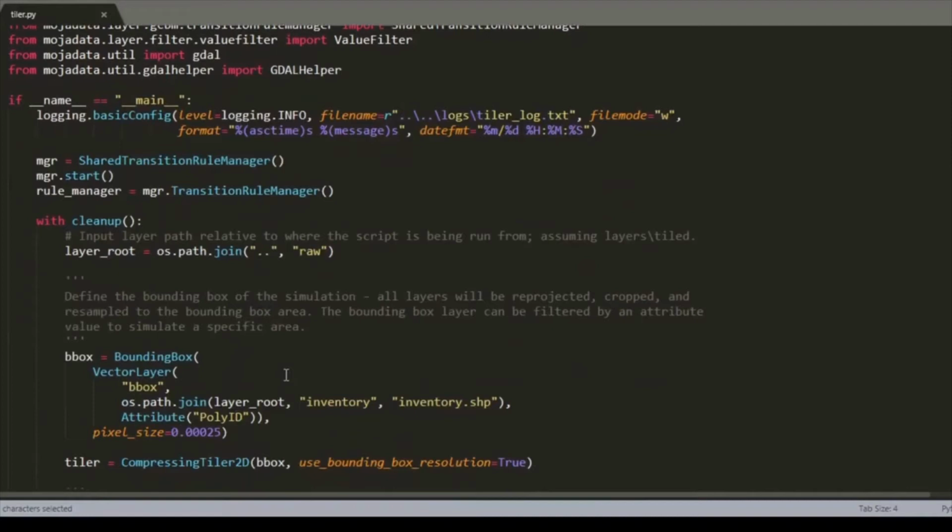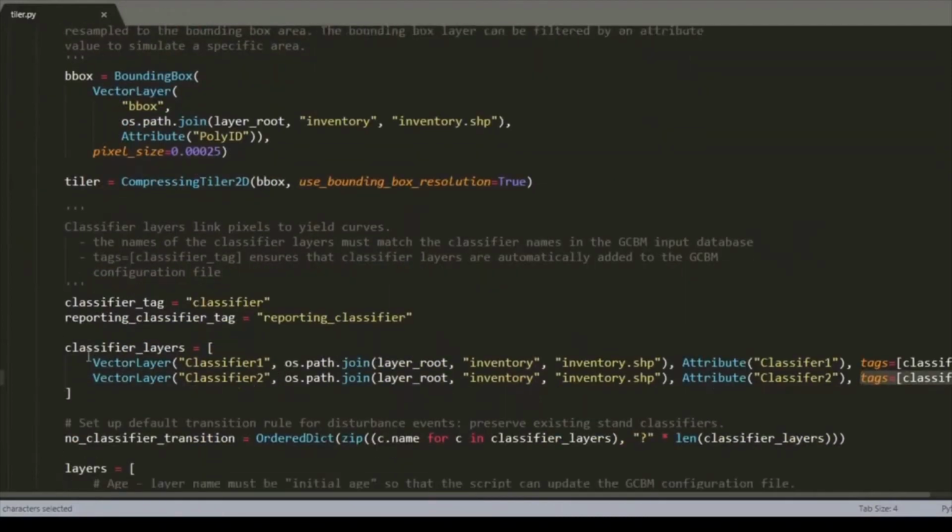Returning to the previous tiler script, the classifier layers can be seen on line 56. This is where the user defines the vector layer classifiers, and they can enter any names they wish to represent them. The classifier names identified here just need to match the classifier names that will be defined later on in the recliner to GCBM script. Also identified here are the paths to the shapefile and the classifiers whose attributes will be used, in this case classifier 1 and classifier 2.